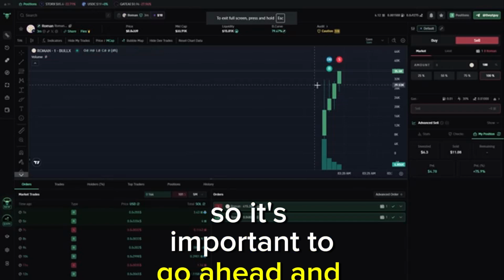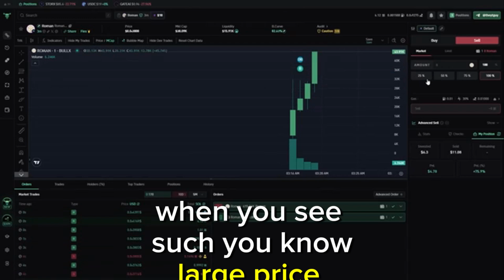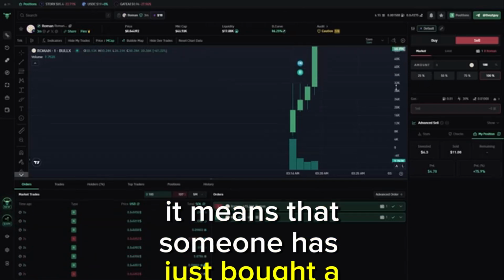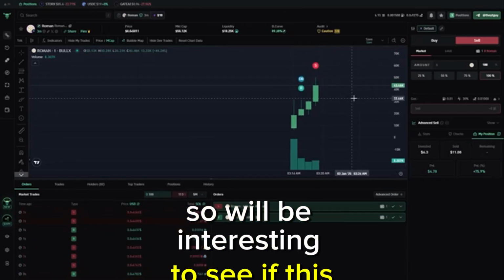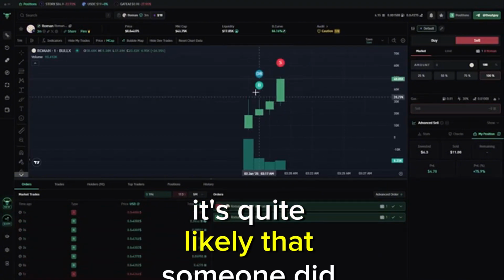So it's important to go ahead and look at these top ones, because like I said before, when you see such large price movements, it means that someone has just bought a decent amount. So it will be interesting to see if this one goes up. I'm not sure if it's going to, but it will be interesting to see, because like I said before, it's quite likely that someone did buy a large amount.